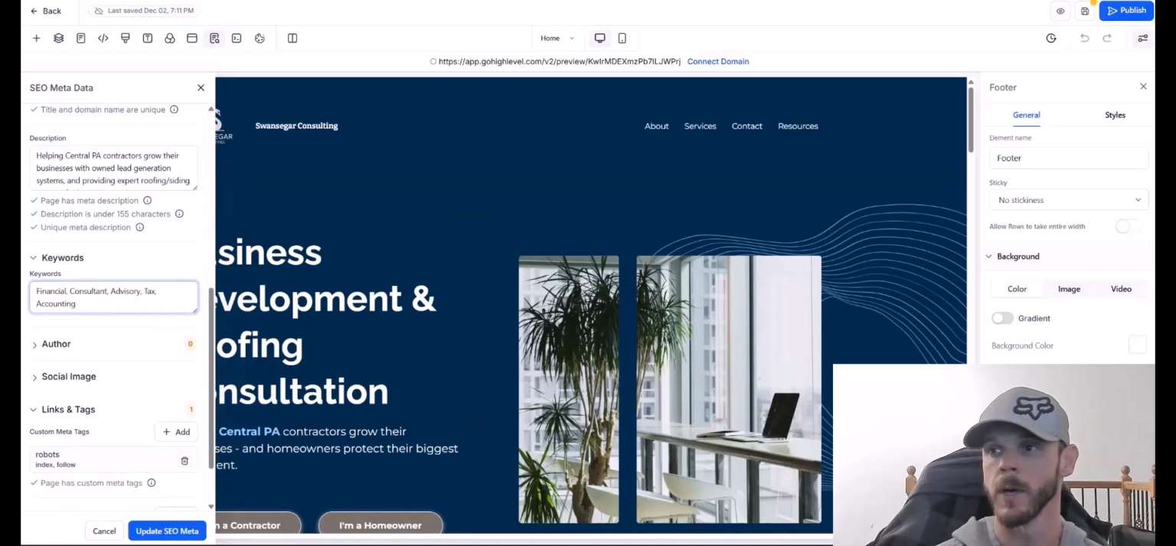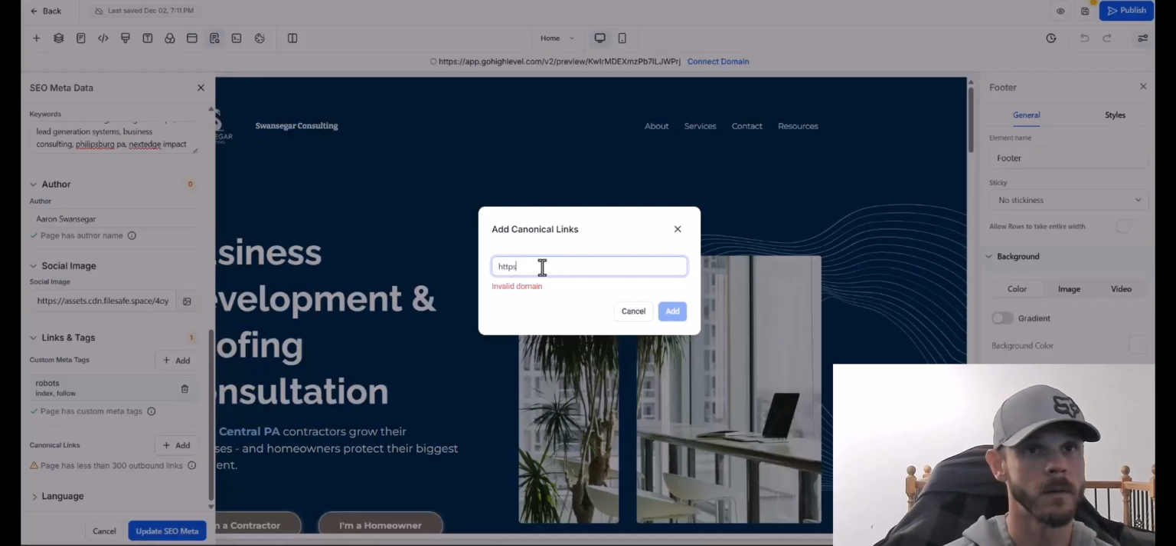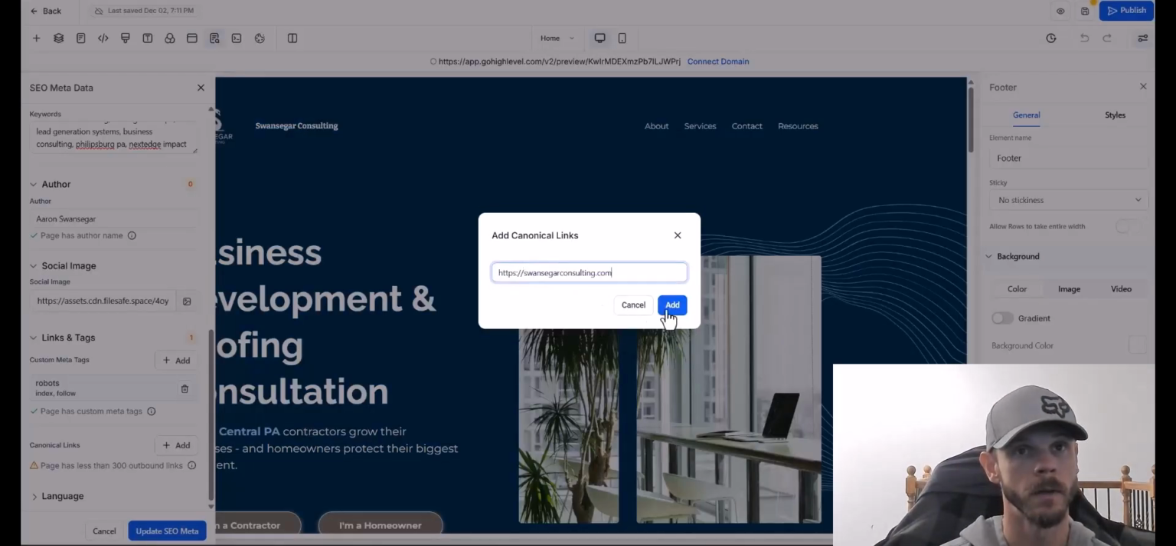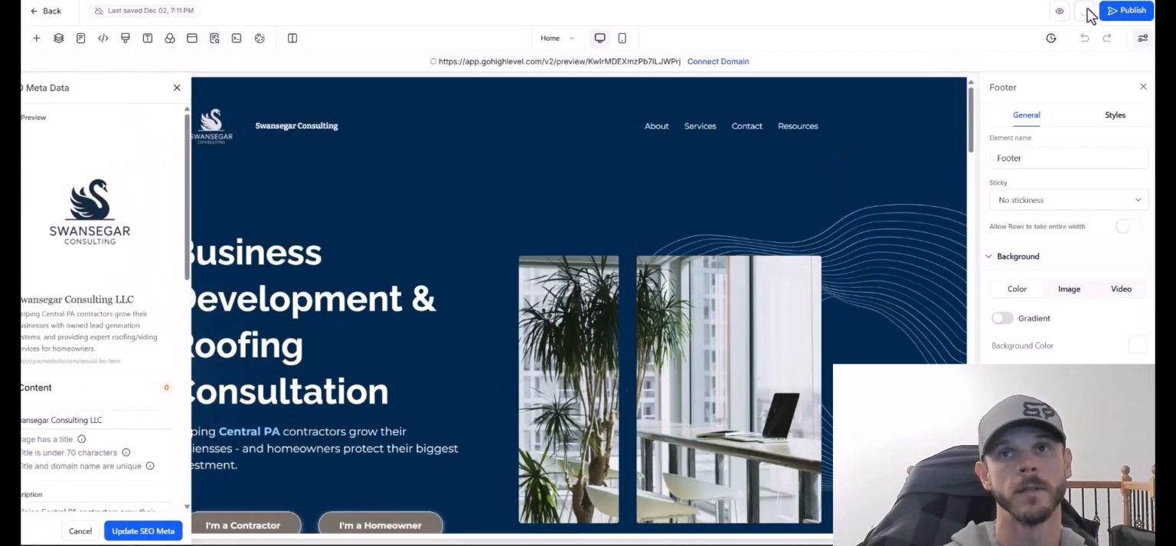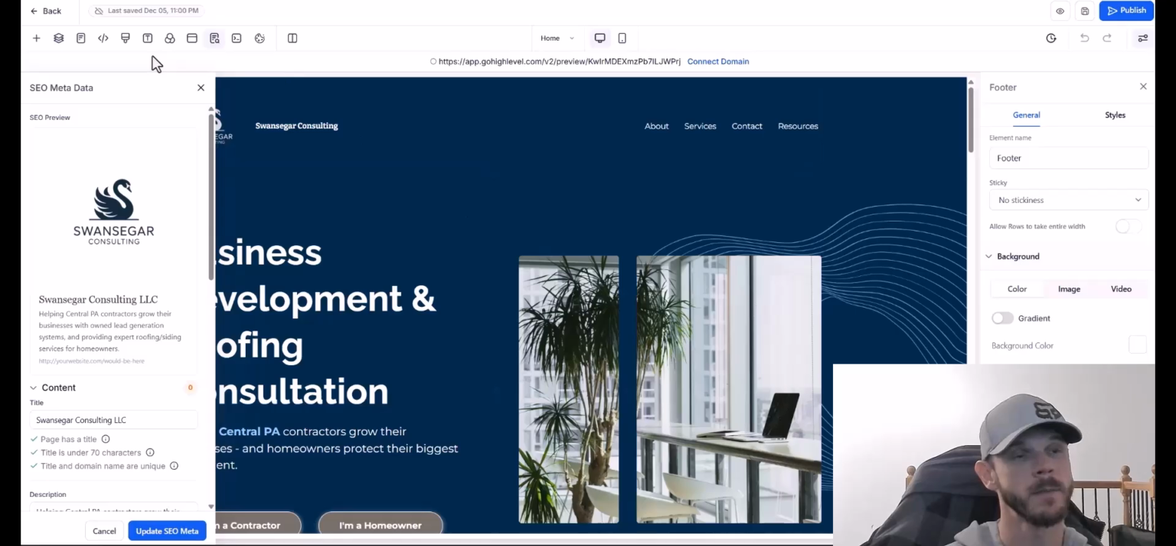Again, I'm just doing this quick. We'll optimize it as we go later. This is just a training. It's a free setup for him and training for you. So okay, put his canonical in here, and we'll update that. We've got a schema in here. Let's save this. So that's the basics.